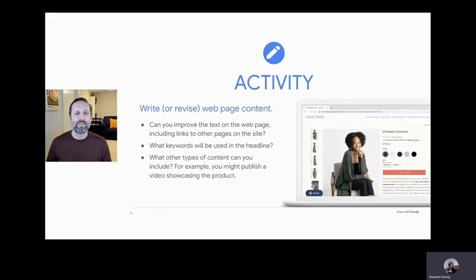Okay, let's put some of these tips into action. Take another look at the web page you chose earlier and focus on the content. Can you improve the copy? What about the copy and the links to the other pages on the site? Does your headline incorporate keywords? Are there other types of content you could include? More images, videos, user manuals, and so on.